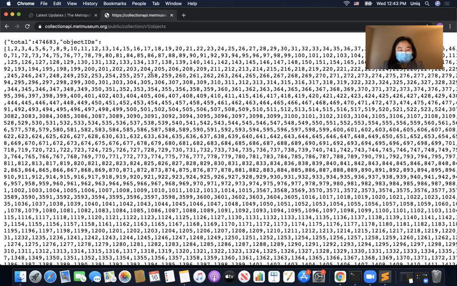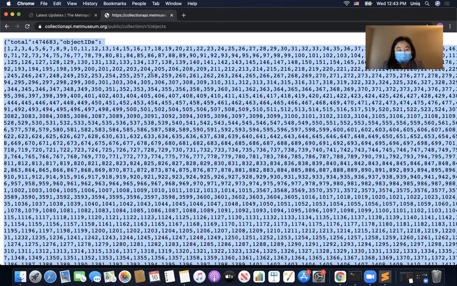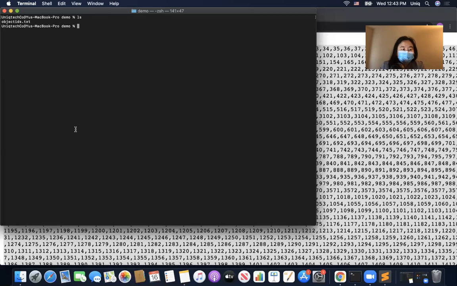So I pressed Command A, Command C to copy, and then pasted this into Sublime and saved it as a text file, which I called objectsid.txt. This is the file we'll be working with for the next few tutorials or so.